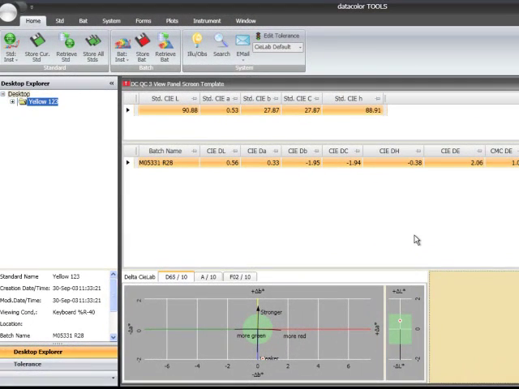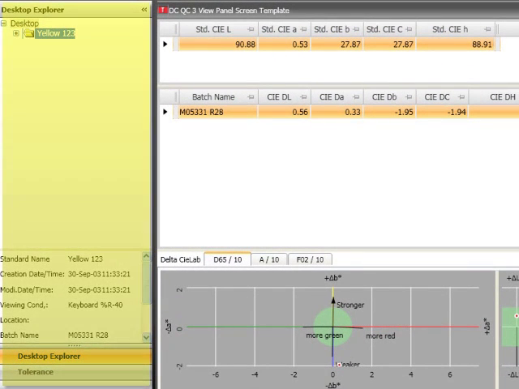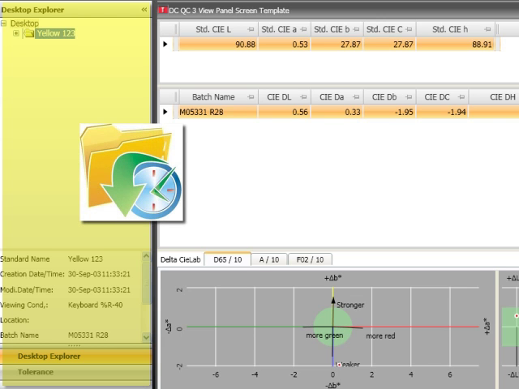Let's revisit the Desktop Explorer. As mentioned earlier, Desktop Explorer is where we hold our standards and batches. Desktop Explorer is named as such because we employ a desktop philosophy with tools. You can think of your desktop as your temporary work area. You never leave the desktop as long as the program is open.